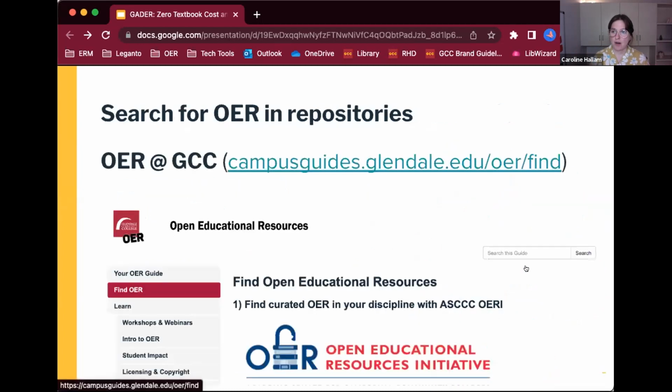We searched for OER in repositories together on Monday. If you're interested in finding OER for your discipline, there is an OER guide. You can find it by searching on the GCC website. Just search for OER and the guide will pop up. Under Find OER, I have a list of different tools that you can use to find OER from a variety of different providers across the nation and across the world.